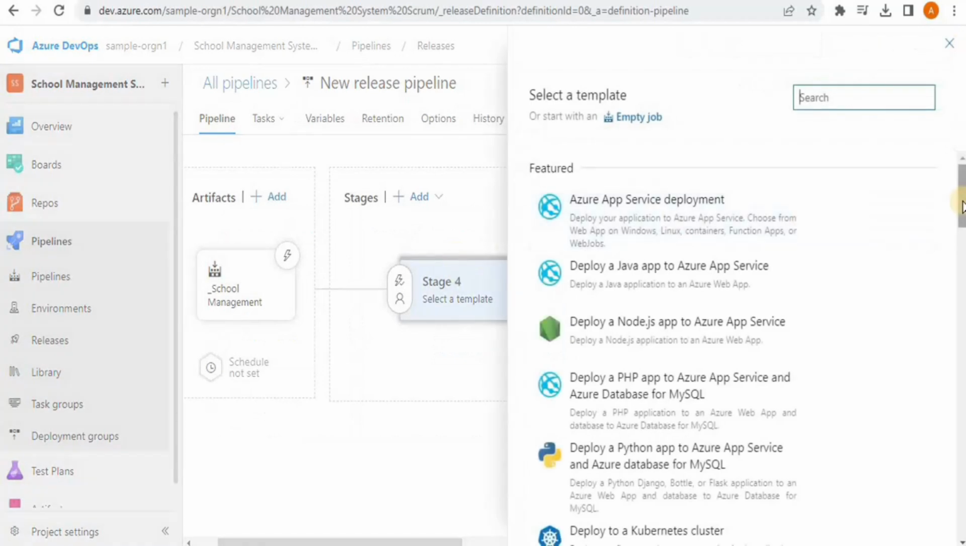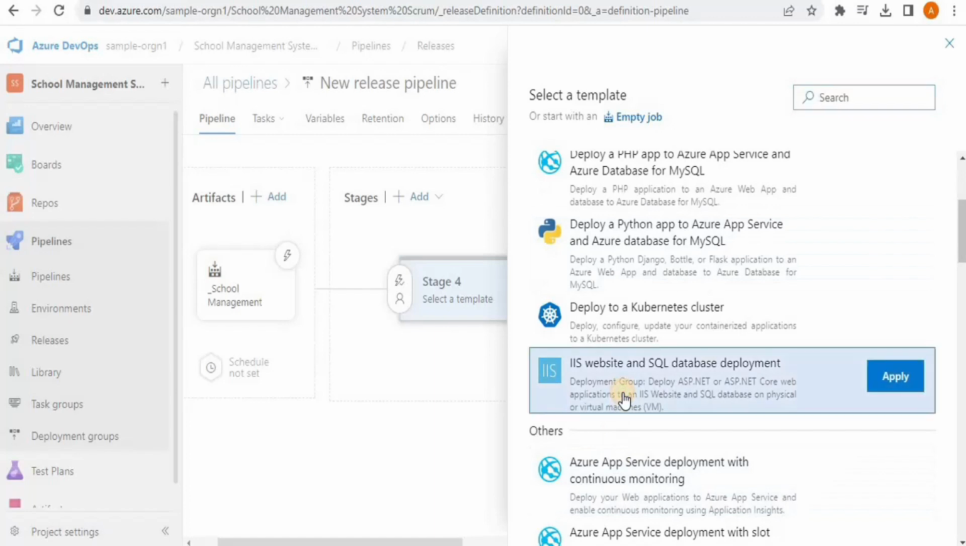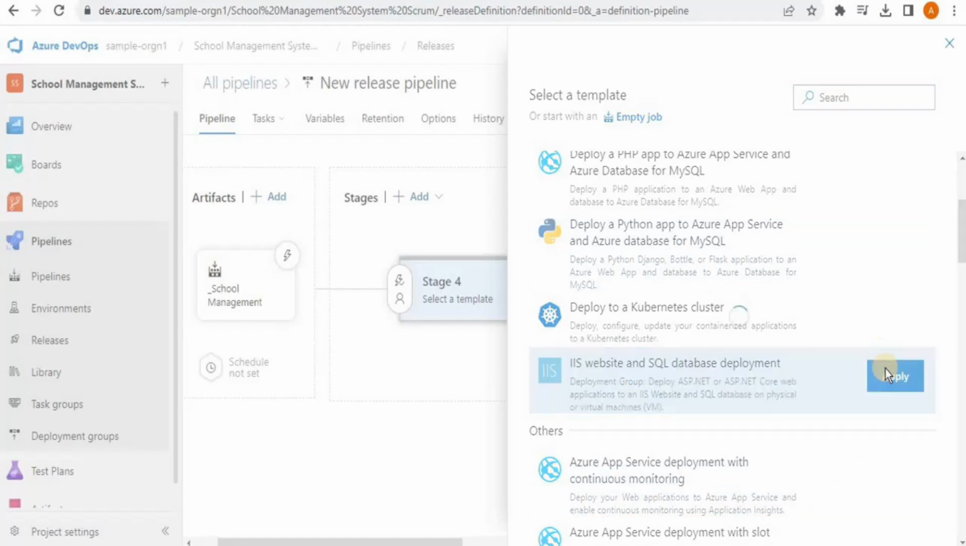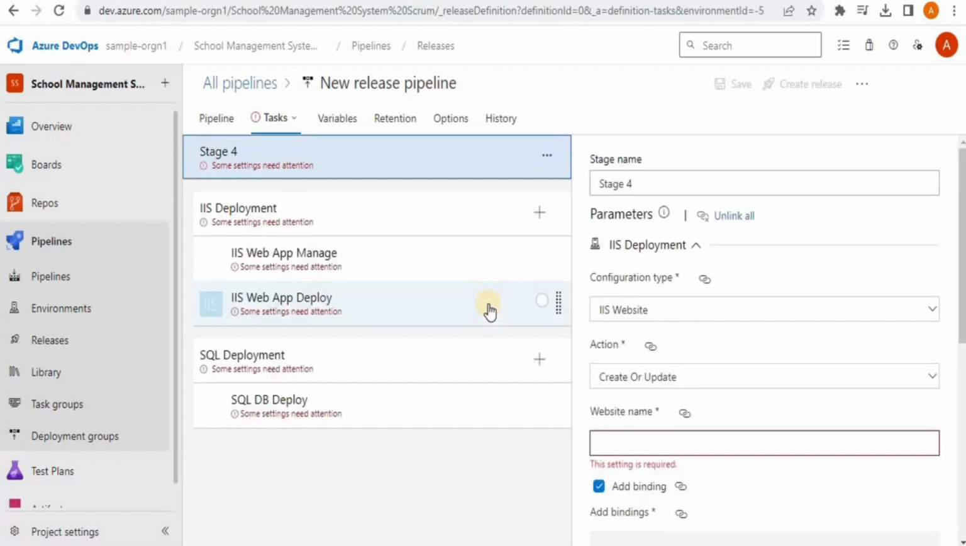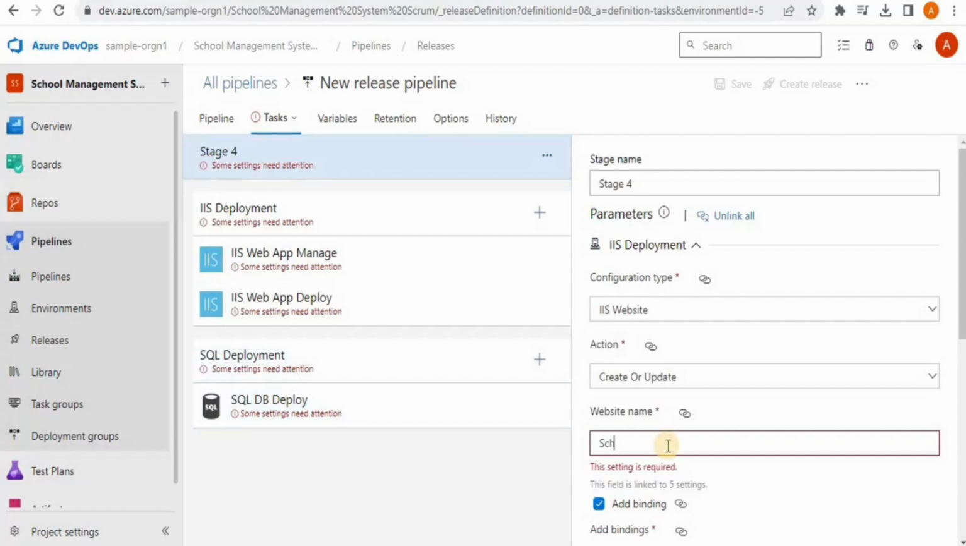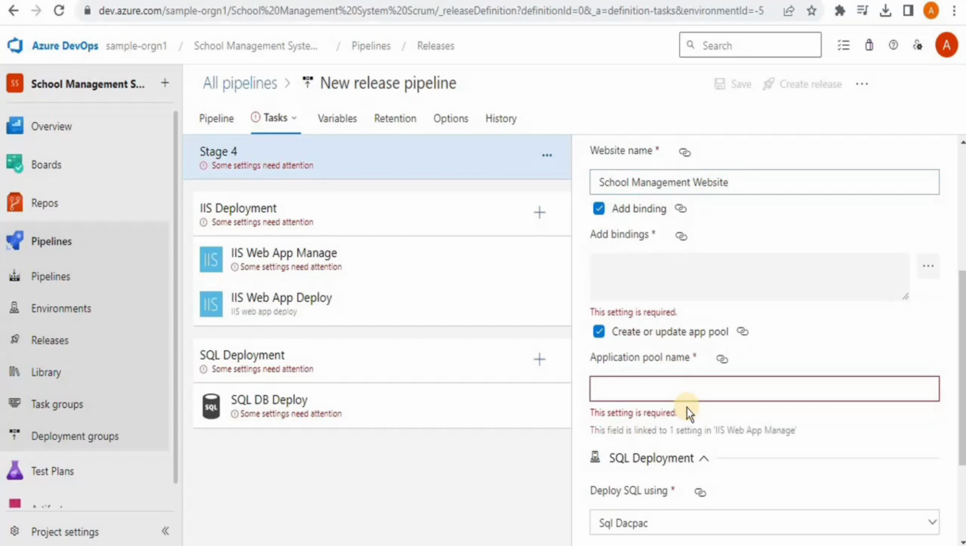And let's say you want to add another stage template, for example an IIS website. You can simply click on it and click on apply, and it will be added to your application. The IIS website has 2 jobs and 3 tasks: IIS web app management, web app deploy, and then the SQL DB deploy and SQL deployment. You can give a name to your website, so I can say school management website, and then you can see other options here. You can create an application pool name or all other things that you require.